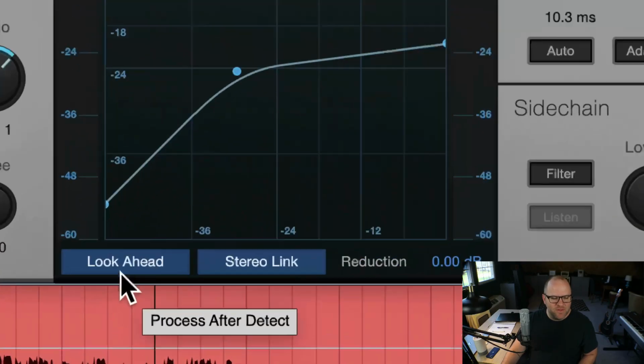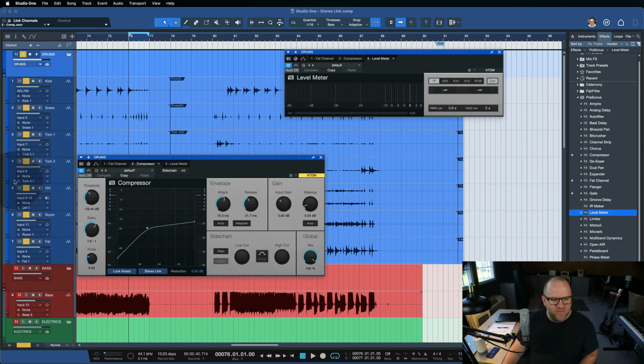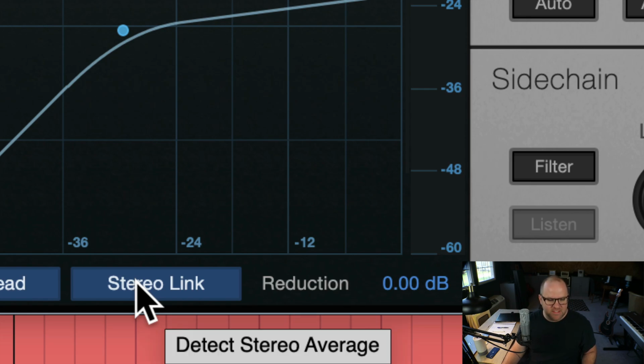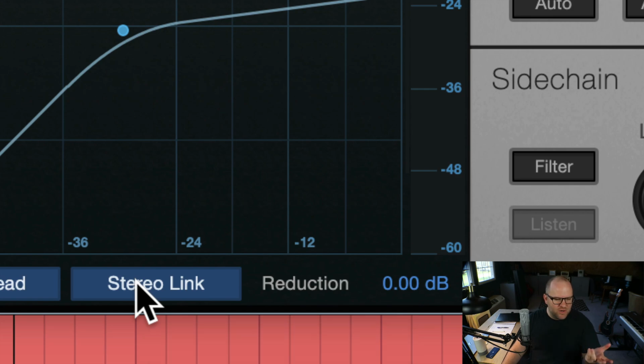Today we're going to talk about what this button does on the compressor plugin in Studio One. So Stereo Link seems pretty self-explanatory, and in typical Studio One helpful fashion, if you just hover over a setting, it a lot of times will tell you what it does. So this one detects the stereo average. But okay, what does that really mean, and should it be on or off?